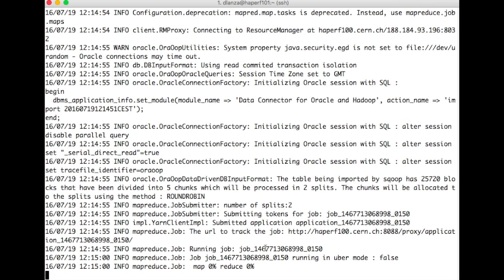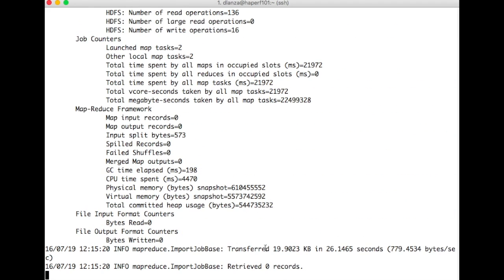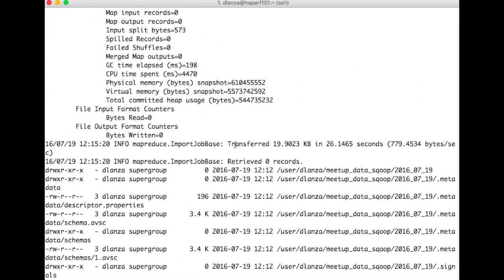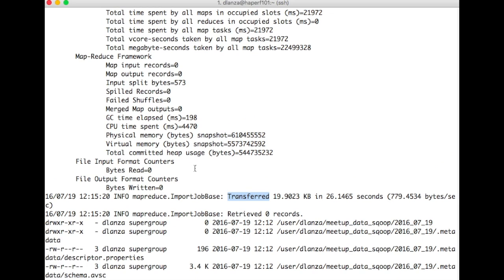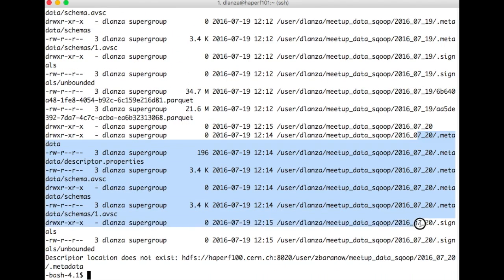So the MapReduce is starting. It is scanning for the data that were inserted between today midnight and tomorrow midnight, and of course there are no new rows. The job received 0 records, and just metadata were created for the new day. You see, this one is empty. Okay, so that's it for Sqoop.